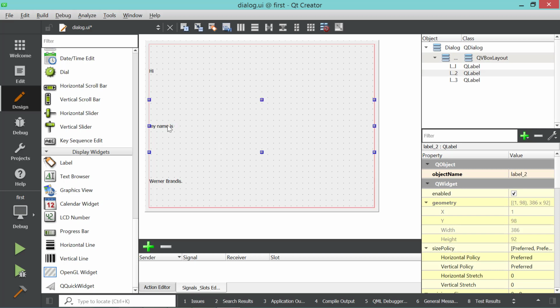So I'm going to come here to the second label, and I'm going to look here at the properties. The object names I'm not going to bother to change because these are label, label 2, and label 3. These can be changed if you prefer to make them more meaningful when you wish to access them in your program. However, I won't be accessing them directly. I'll just be leaving them as is.